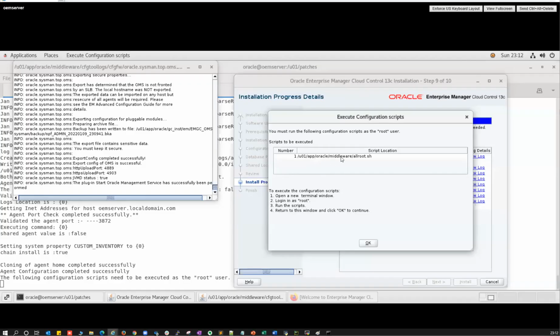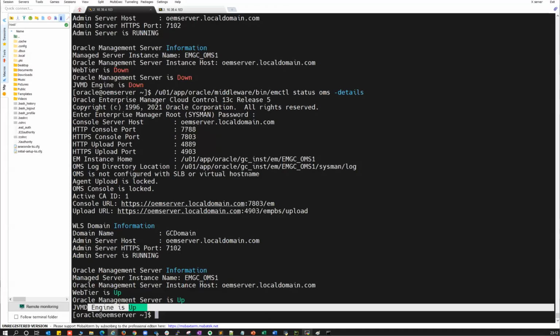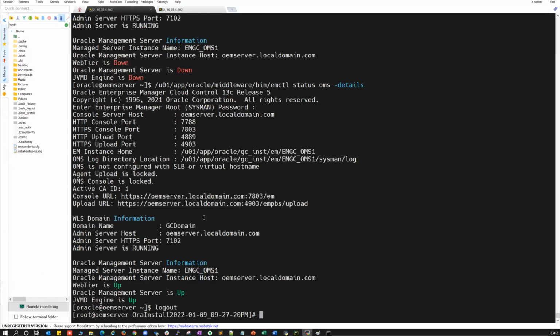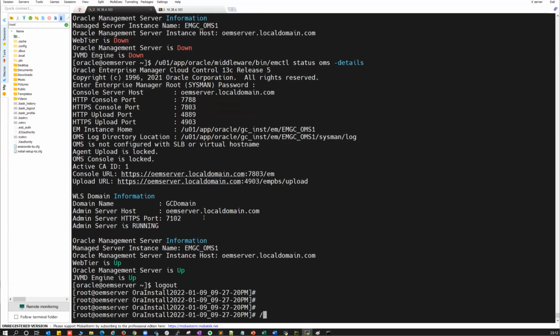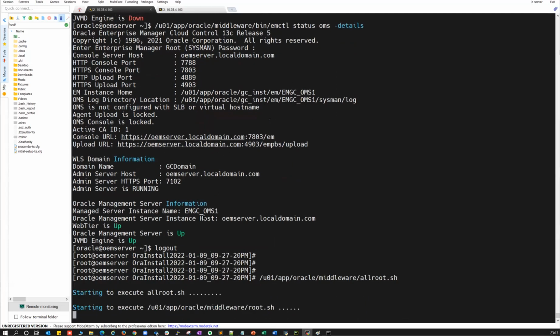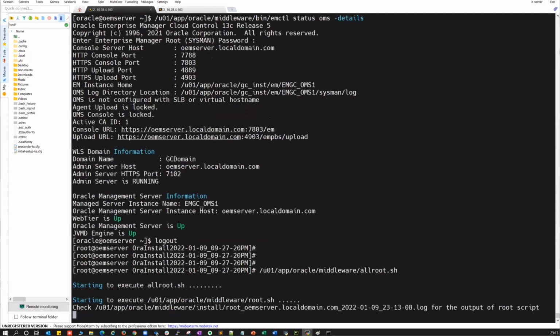Right, so I'm just going to run this one. It says to open a terminal as the root user and run this one: /u01/app/oracle/middleware/allroot.sh. So I have this one here. I'll just log out, and I'll be the root user now. /u01/app/oracle/middleware and then allroot.sh. This is a script you have to run as the root user.